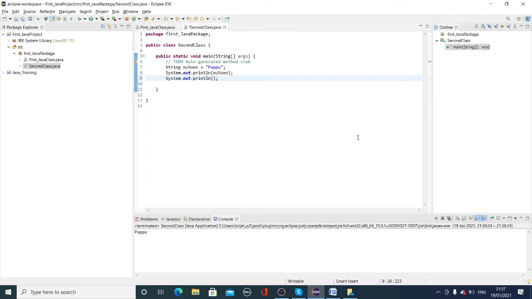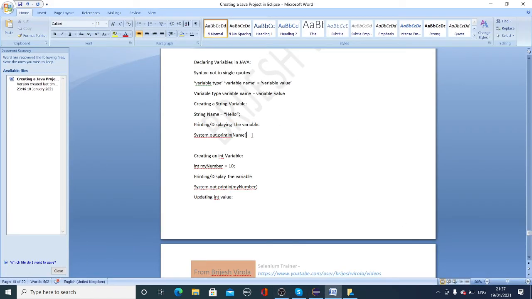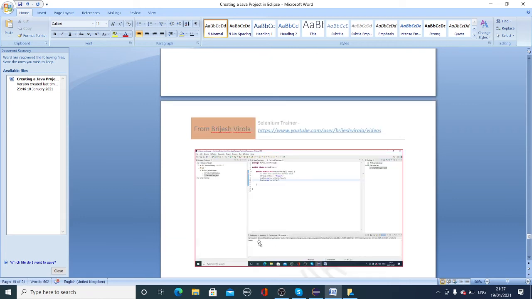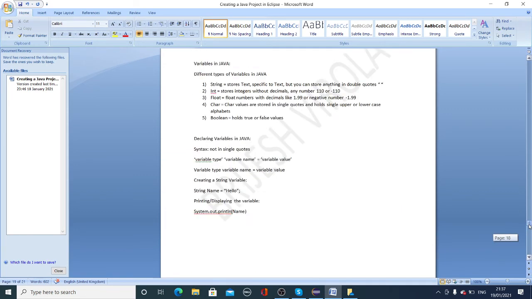I'm just putting this in here as well. So when you run this executable statement, you can see Pappu has been printed.